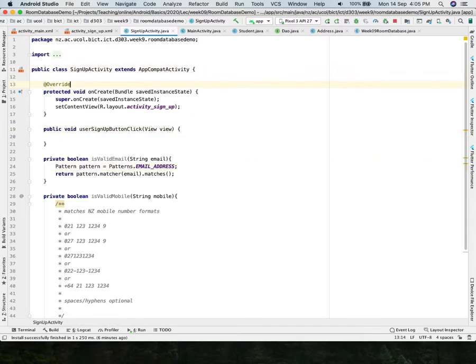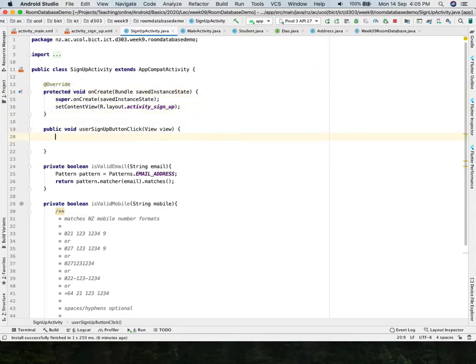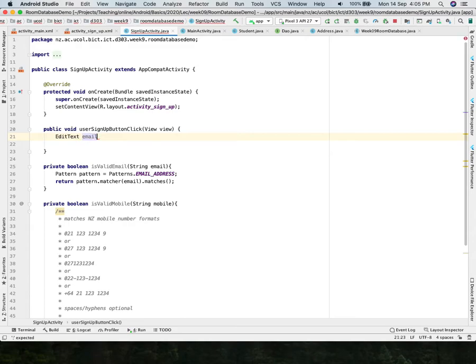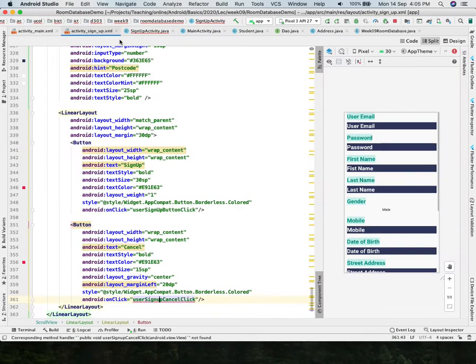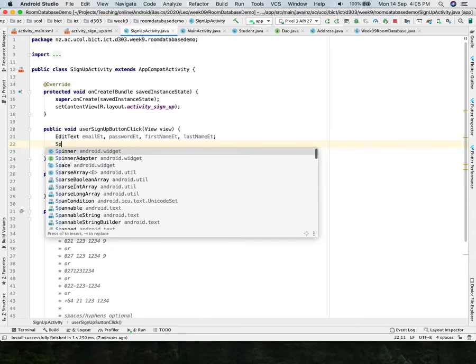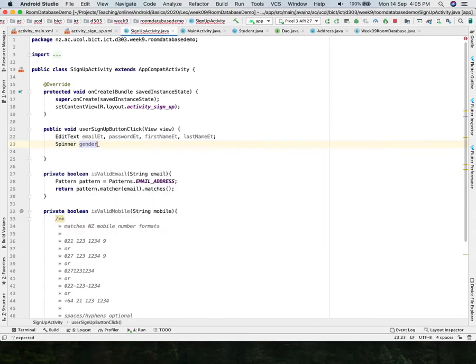Okay, so now the other thing is, we need to provide all those information. So first of all, we have the edit texts. So we have email ET, ET means edit text. We also have password ET. After the password we have first name ET. We also have last name ET. We also have username, password, first name, last name, and then we also have gender. Gender is actually a spinner, so let me put that particular spinner, gender SP.